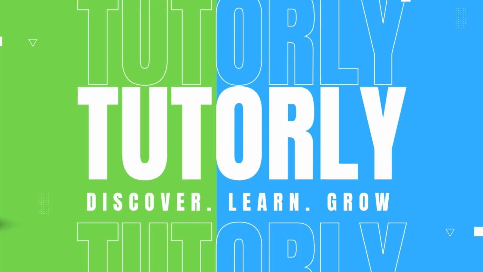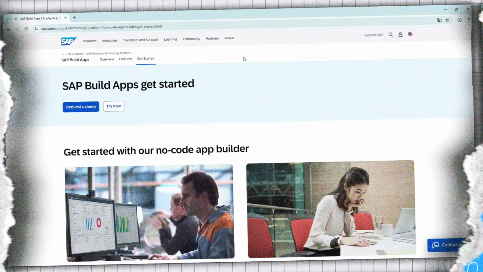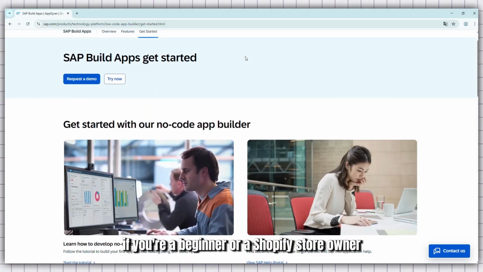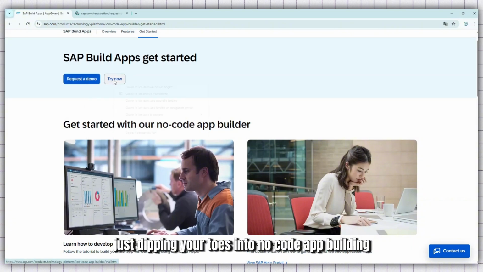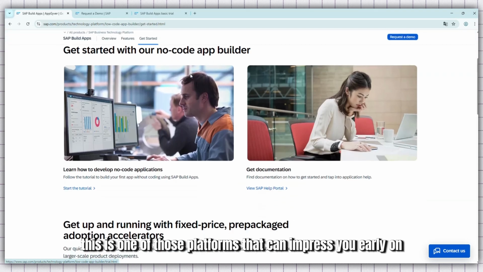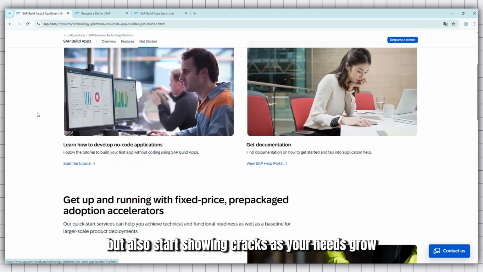Hello guys, so I've spent some time using AppGyver, and honestly, it's one of those tools that feels both promising and frustrating at the same time. If you're a beginner or a Shopify store owner just dipping your toes into no-code app building, this is one of those platforms that can impress you early on, but also start showing cracks as your needs grow.